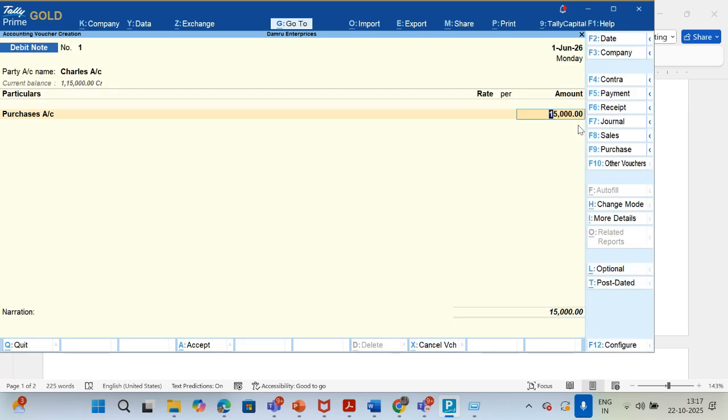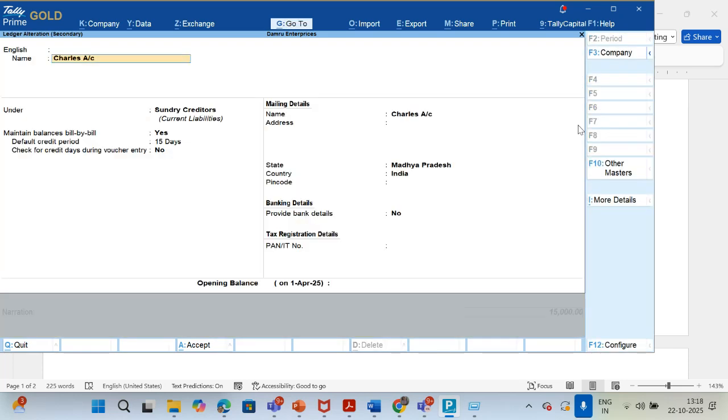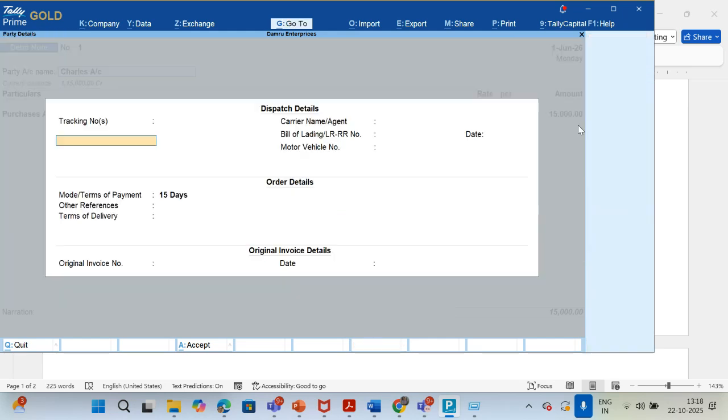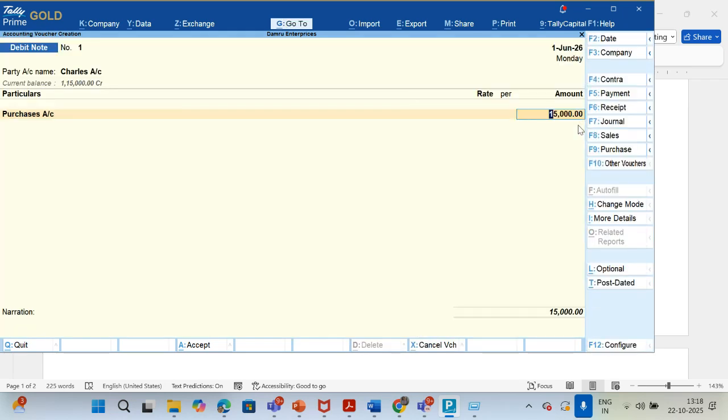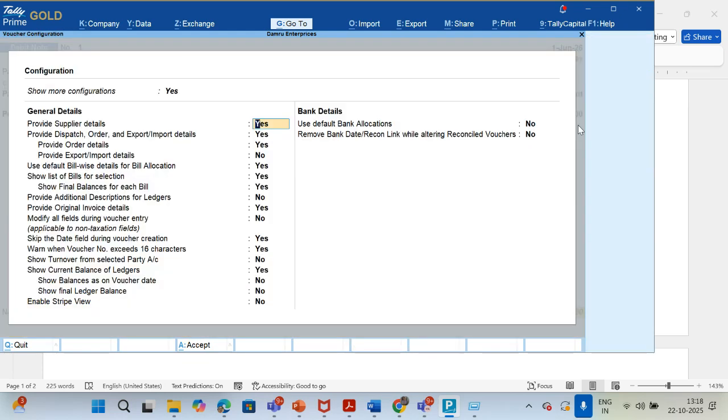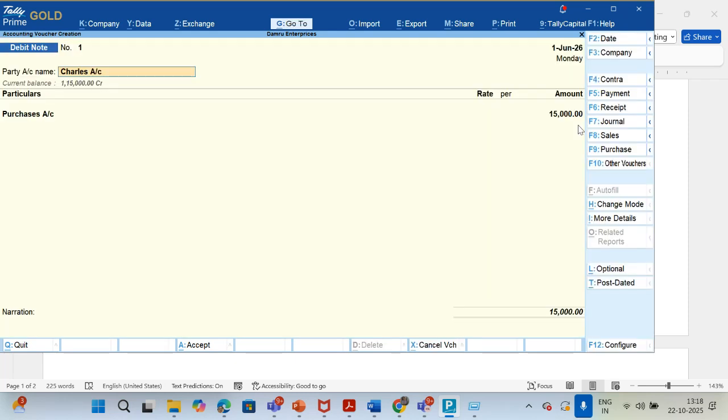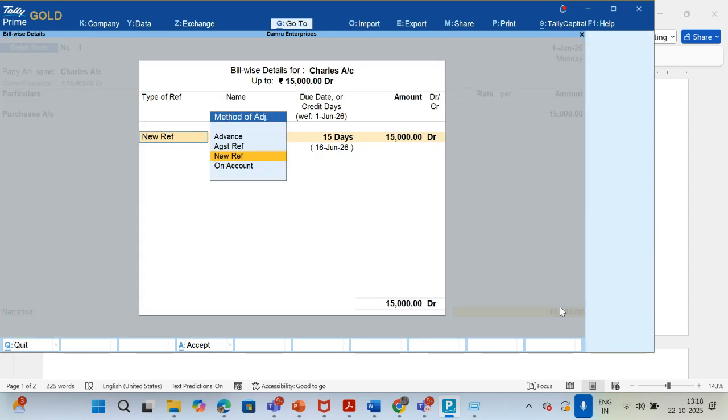First of all, you need to check the Charles account. Yes, that is correct. It should show me the reference. Okay. Use default should be no. Then see, now the difference is enter. Now it is showing me, I should use the against reference.